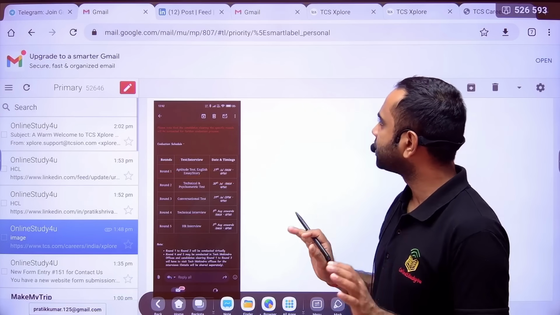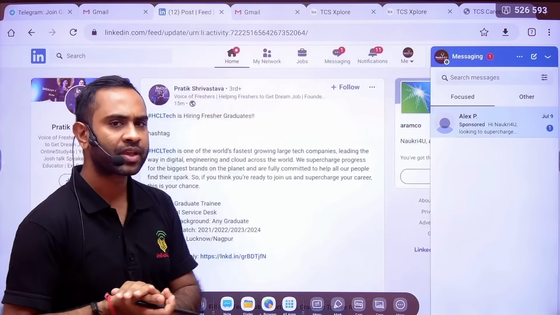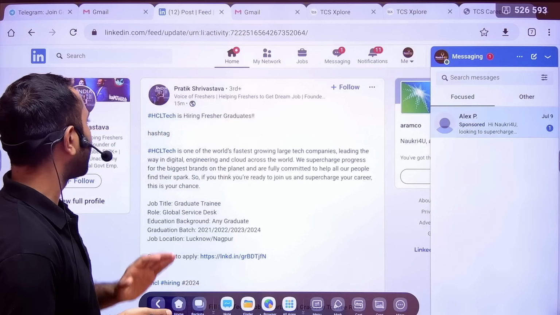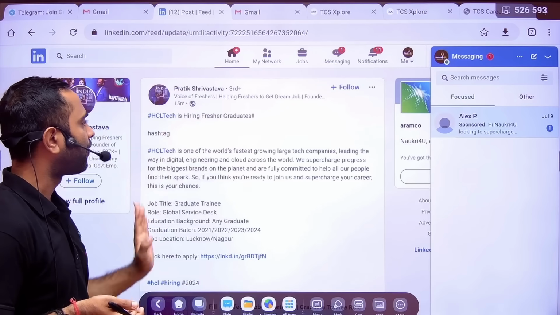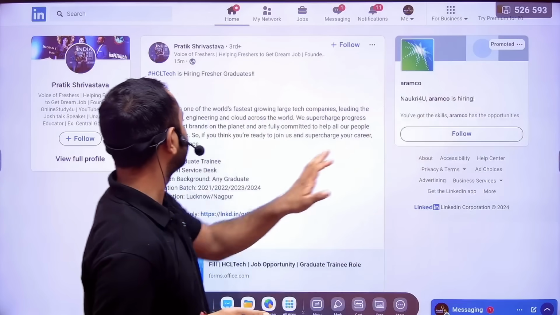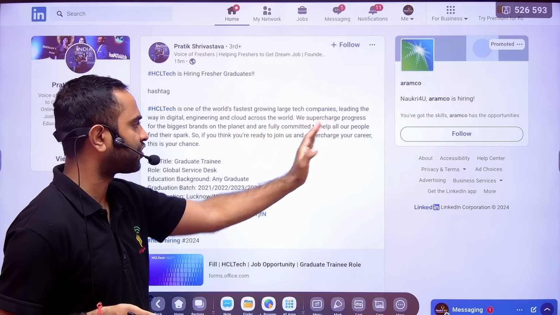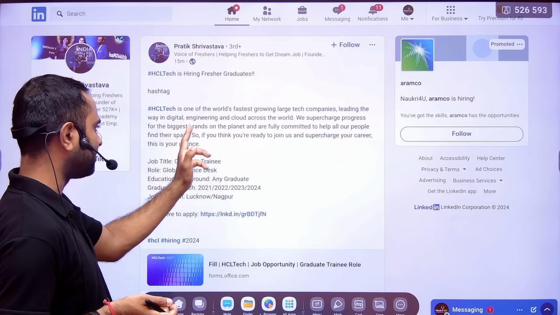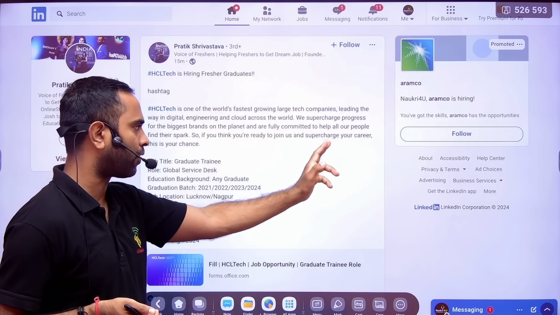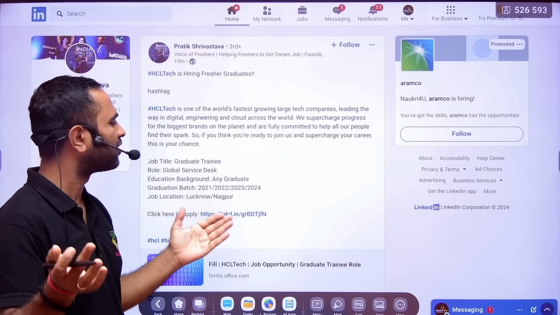Now, without wasting any time, let us move towards the next hiring, which is from HCL. HCL is hiring fresher graduates. HCL Tech is one of the world's fastest growing large tech companies, leading the way in digital engineering and cloud across the world. We supercharge progress for the biggest brands. I will not read this, it's of no use.